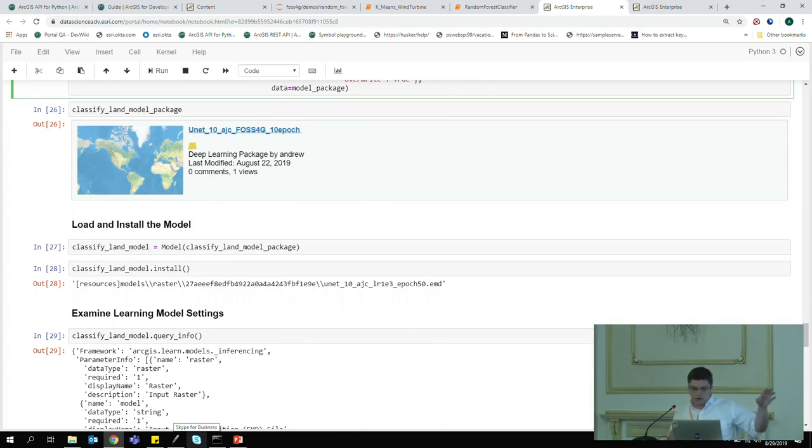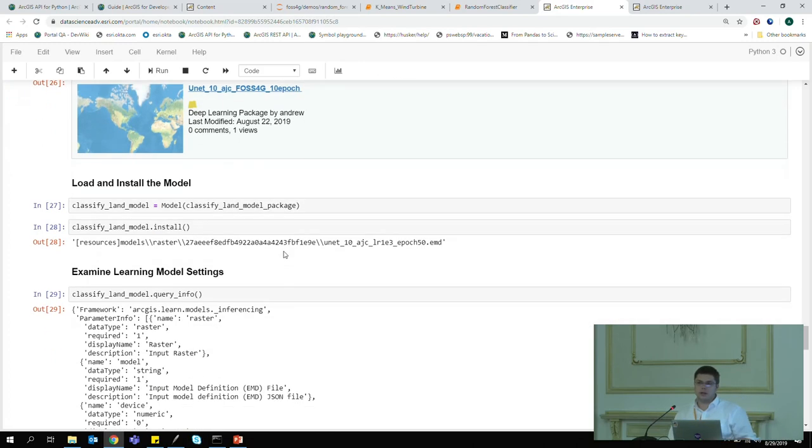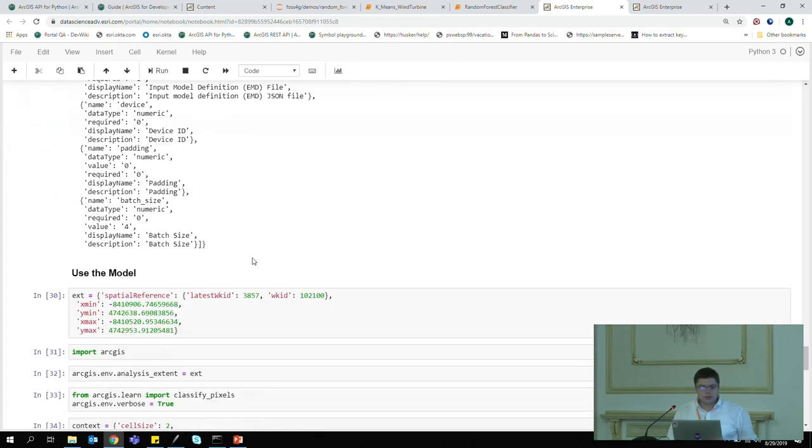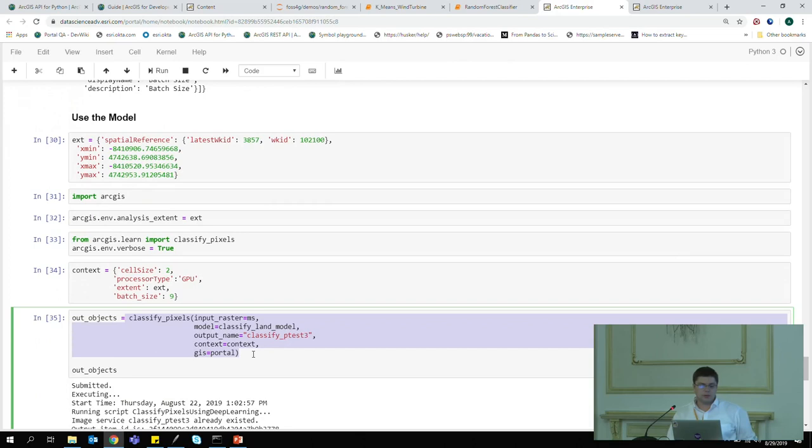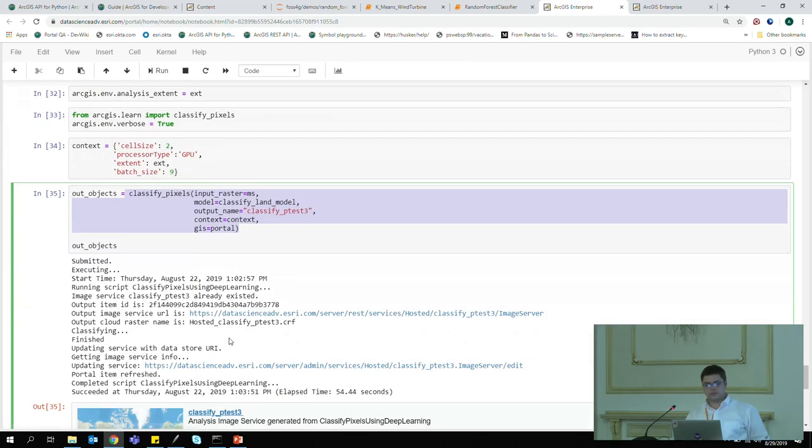So if you remember our learning pattern that we followed, we had existing data, we trained it, so we've done that so far, and then we developed the model because we found a pattern. Now we're going to take this model, load and install it, and use it on new data to make a prediction. So we load it in, and then we call classify pixels on our new set of imagery.